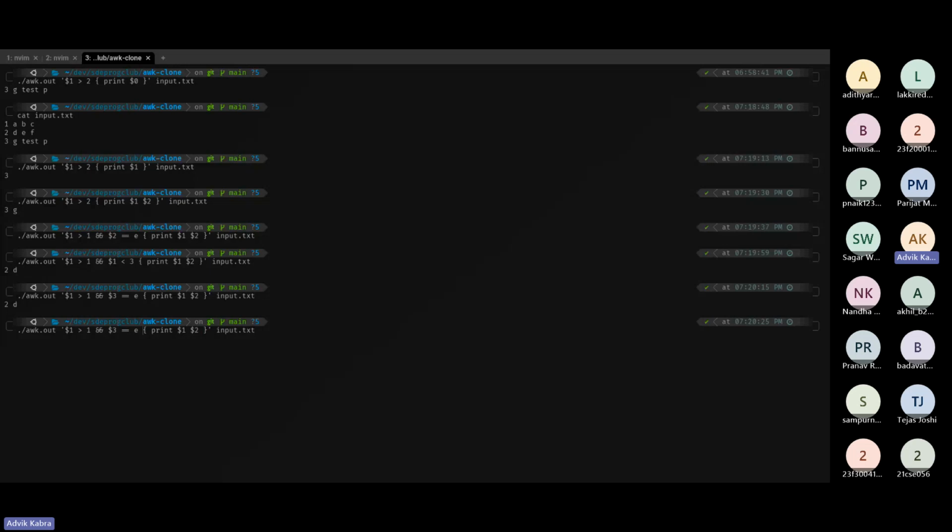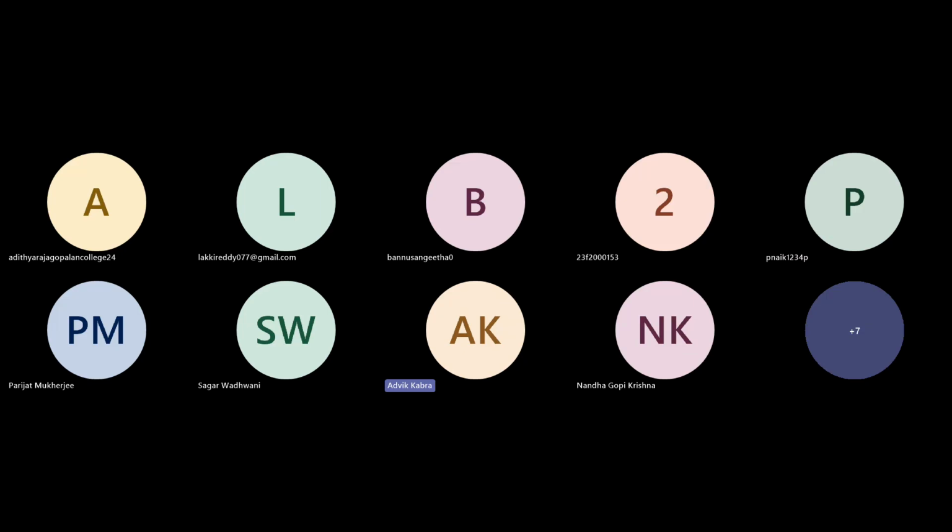Or say number of fields should be greater than 2. Then number of fields greater than 2. Invalid pattern. Why is it invalid? Anyways, I will check that out. But you get the point of what we want you to do, right? The examples are given in the README. If you can support the examples, you're most likely done. You will be able to pass all the test cases.